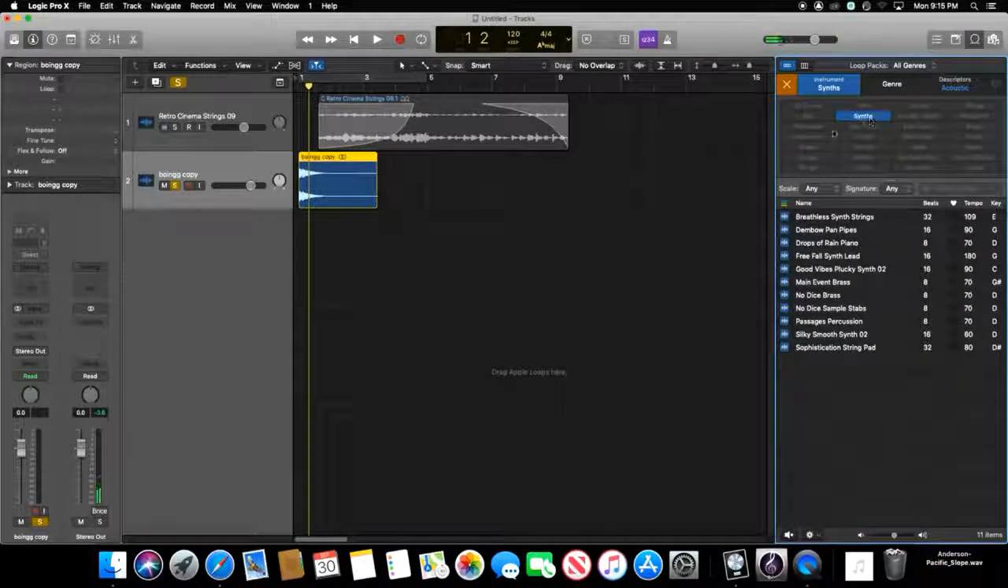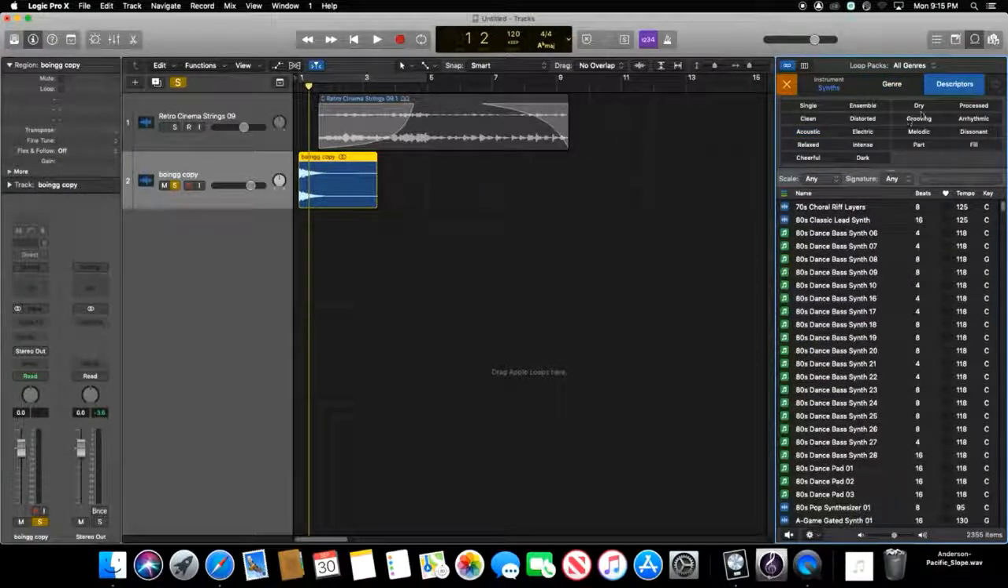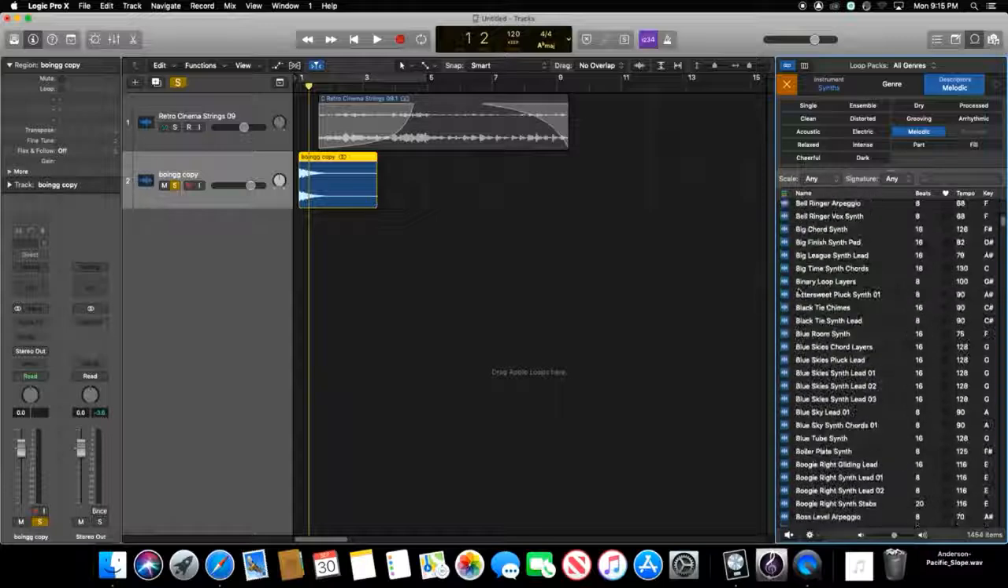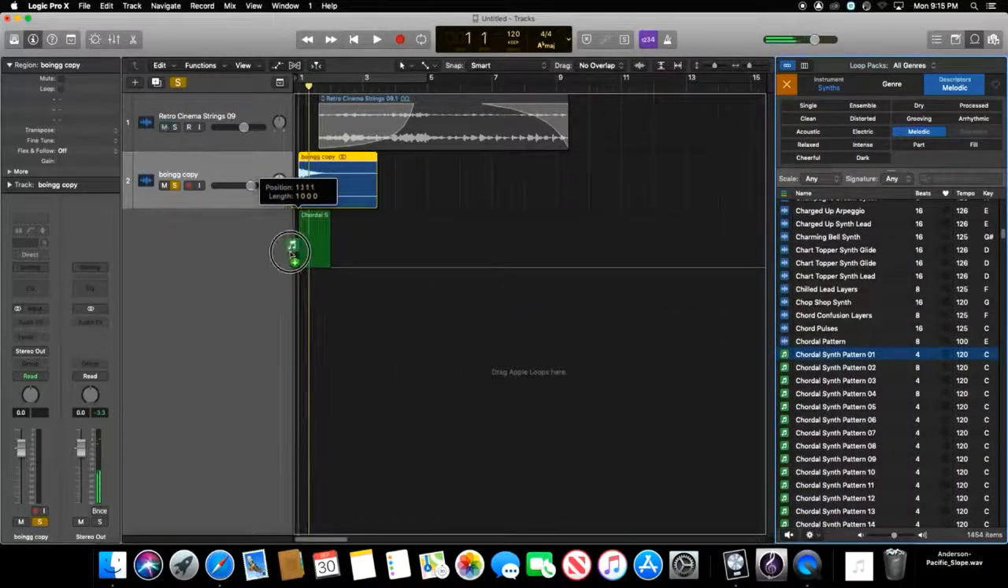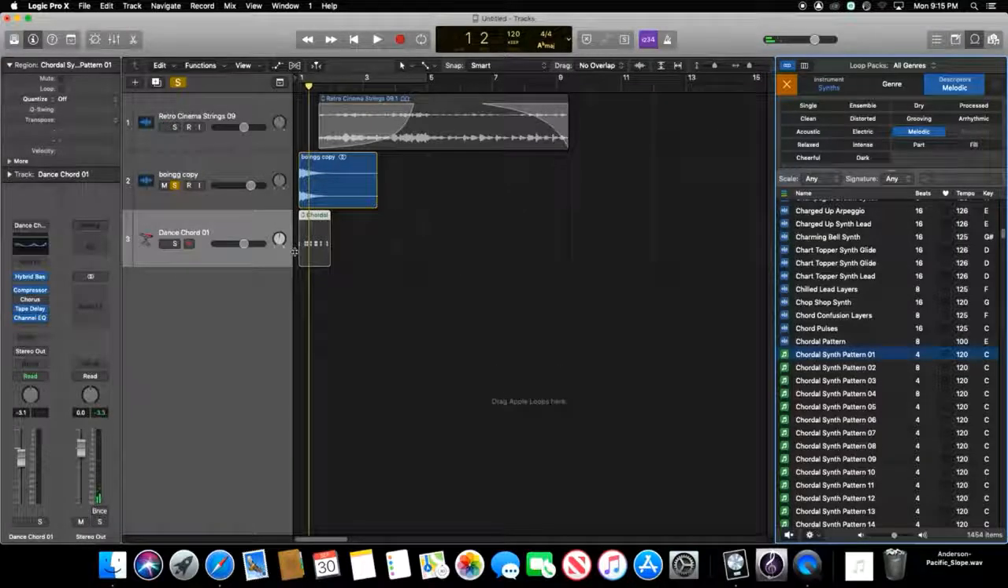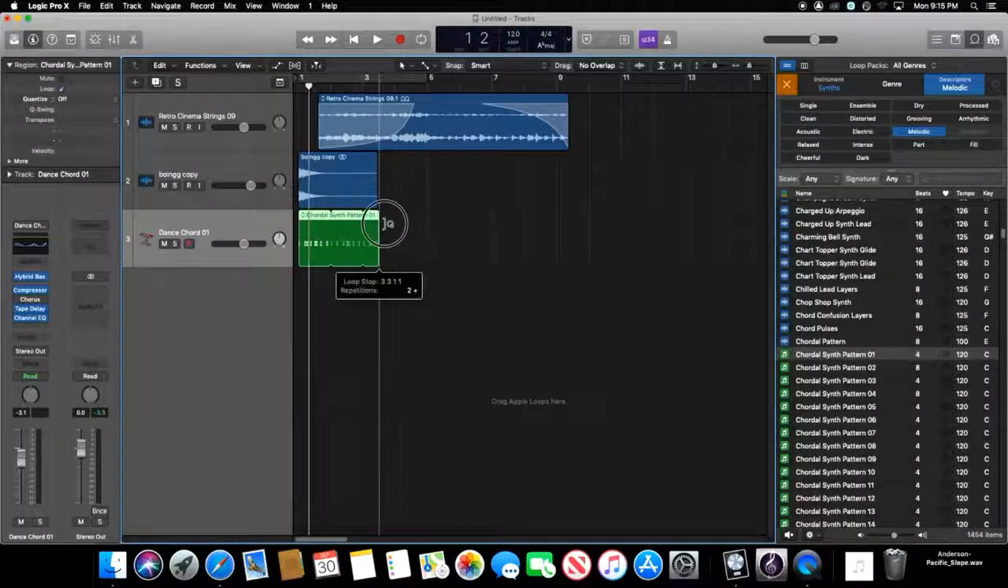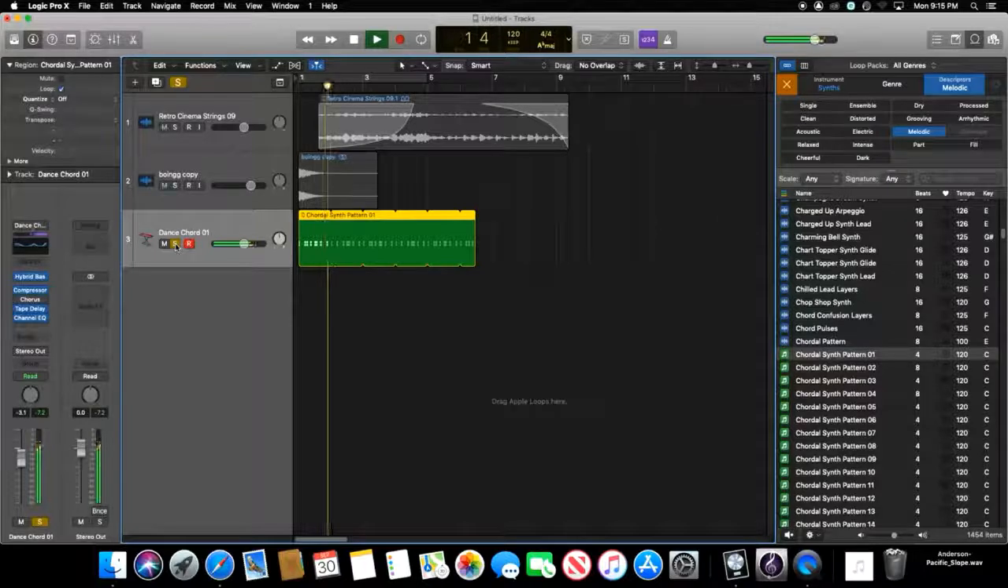Okay, let's find a MIDI loop. Let's try something else. It's always fun to navigate through the loops. There's thousands of them. So we're going to try, that works. Okay, drag it to a new track. And let's go ahead and show you the loop option. So you can loop MIDI files as well.